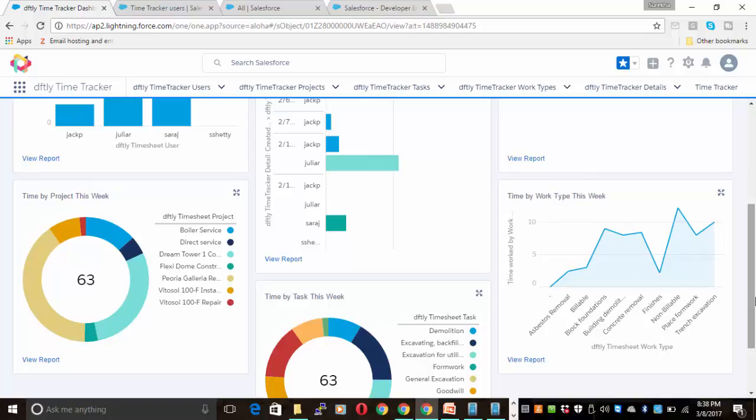And one thing I should point out is that these are all the default objects on the dftly Time Tracker, that is project, task, and work type. But you can configure this to actually go to anything that you use. It could be standard objects such as opportunities or accounts or cases, or, like some of our customers do, it could be vacancies and things like that, which are custom objects that you're already using within Salesforce.